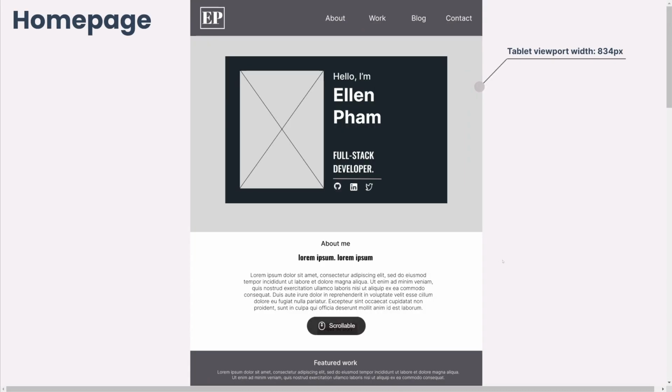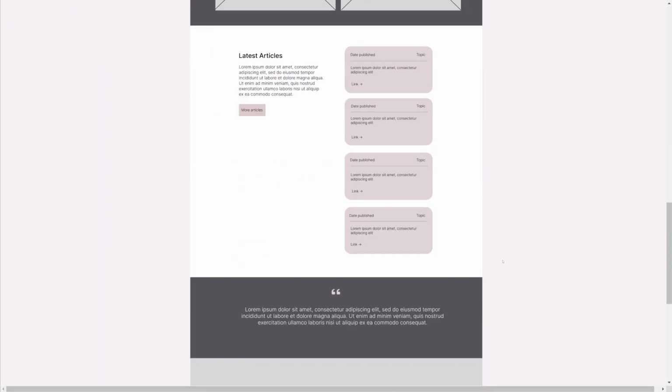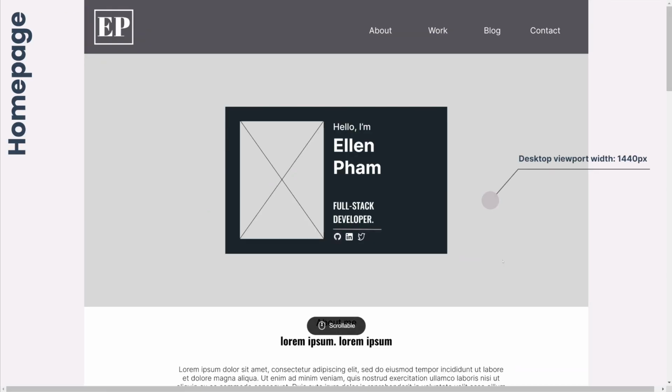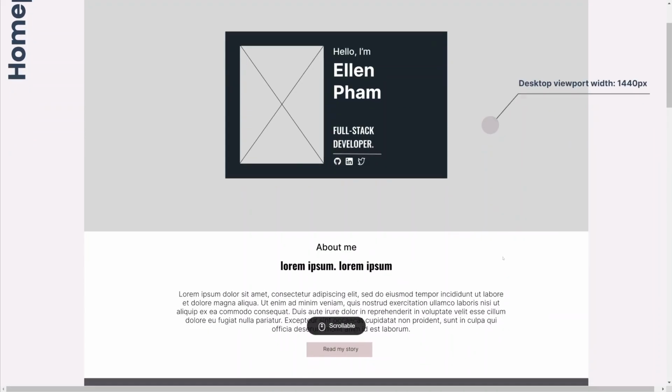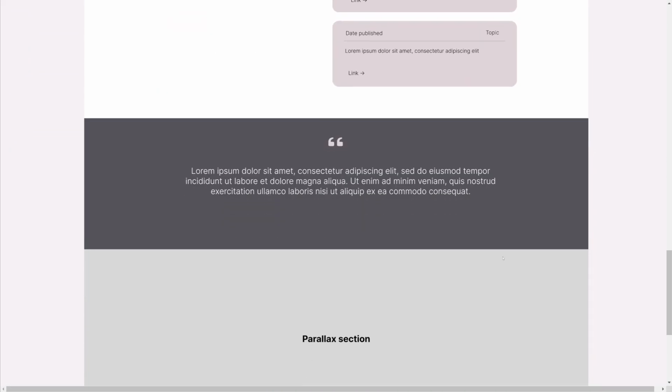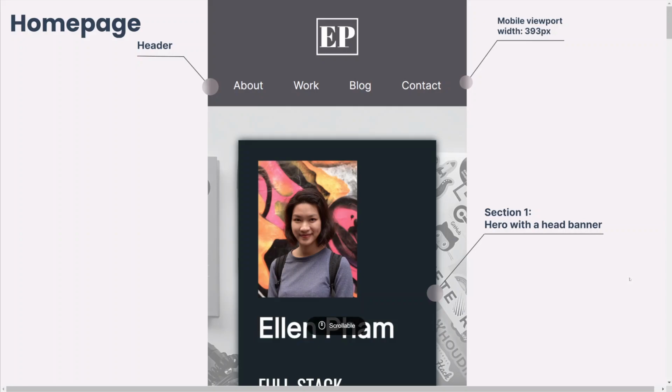And this is what the homepage looks like in the tablet. And this is the wireframe for the homepage in desktop. And this is how the homepage actually looks in mobile.